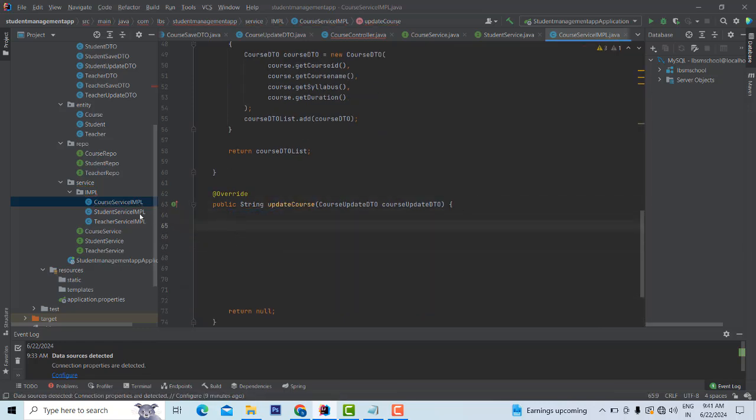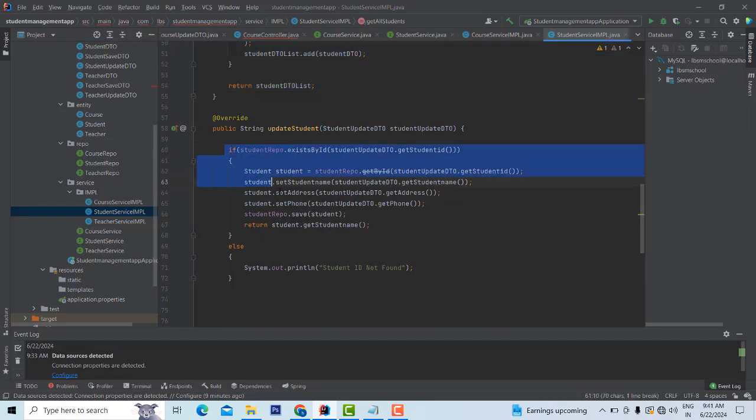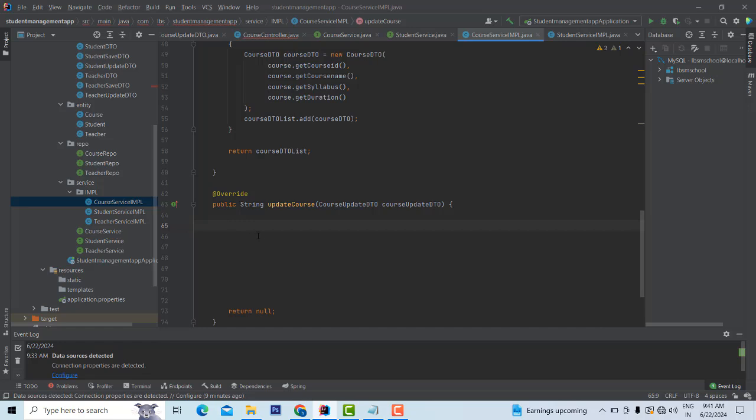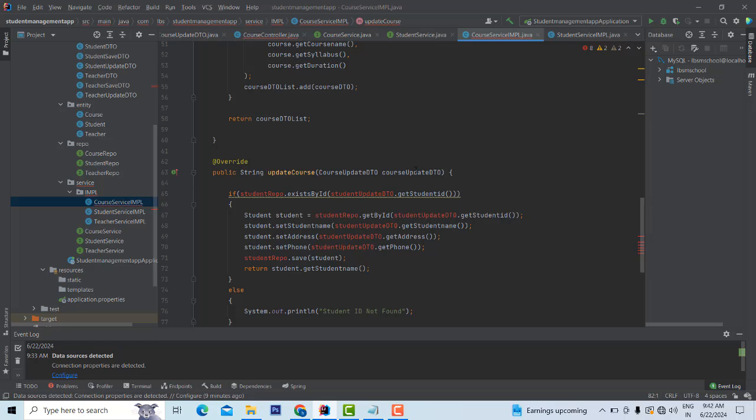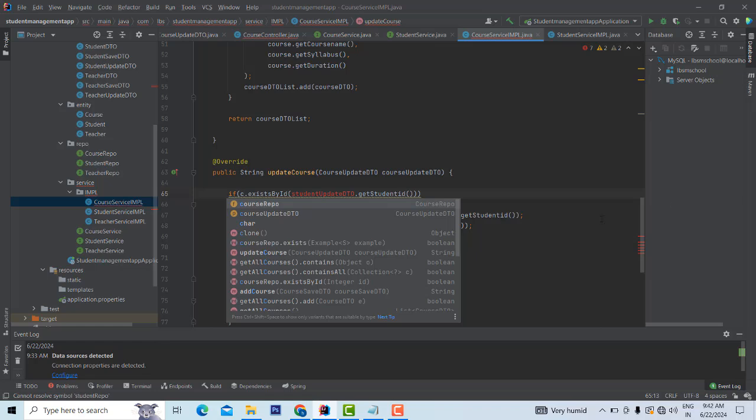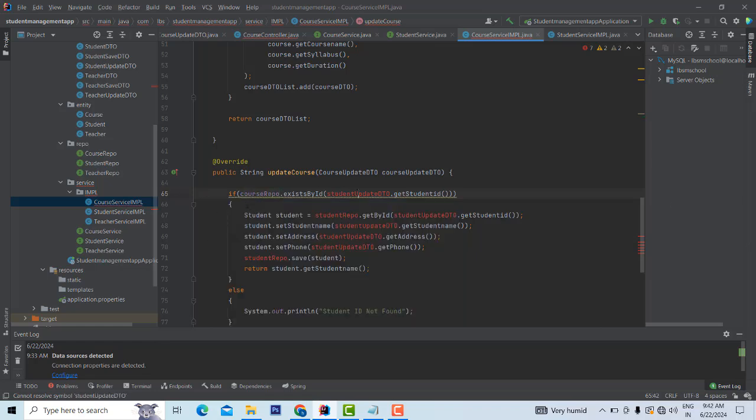Now what you're going to do is go to the student IMPL, copy this and paste it over here. First you have to check whether the course ID exists or not. When you update the record, first check whether the course ID is inside the database or not. We check via the course repo, existsById, with the course update data. First you have to get the course ID. Get course ID.